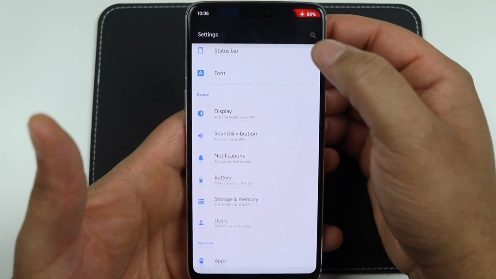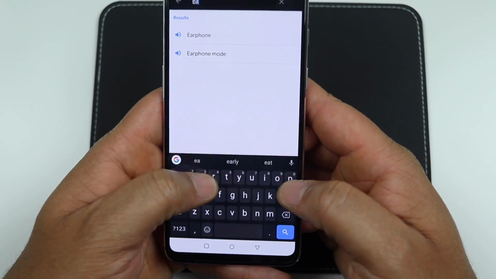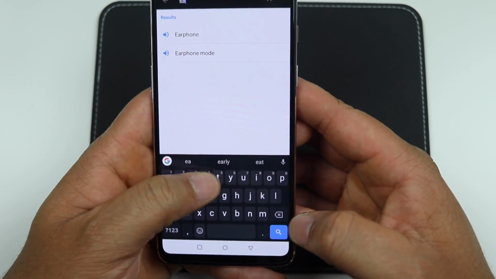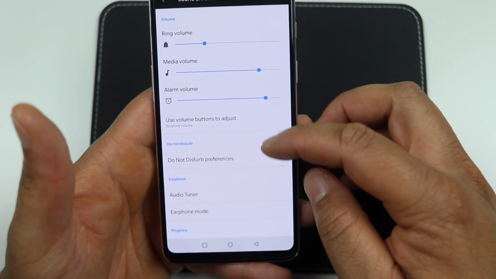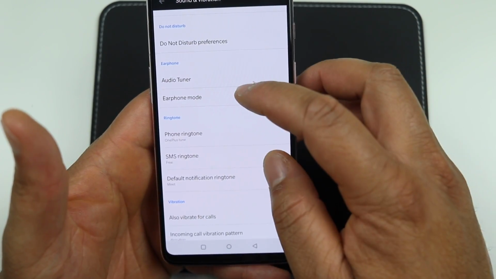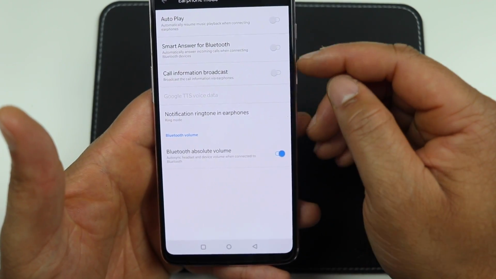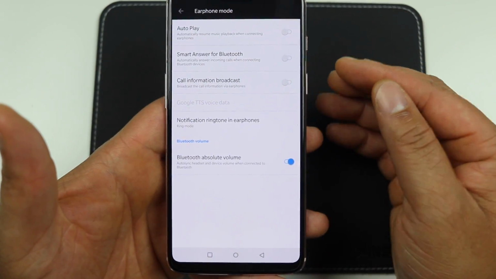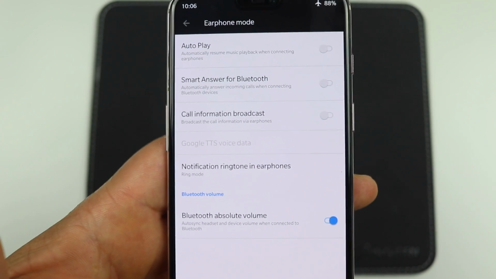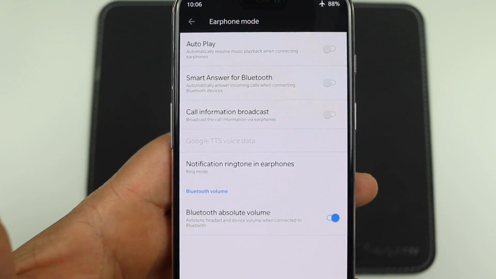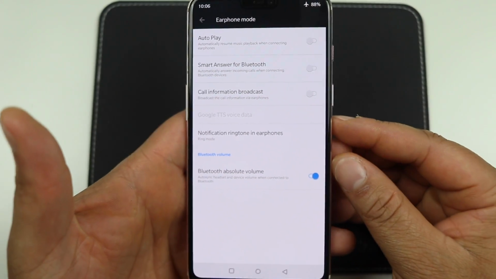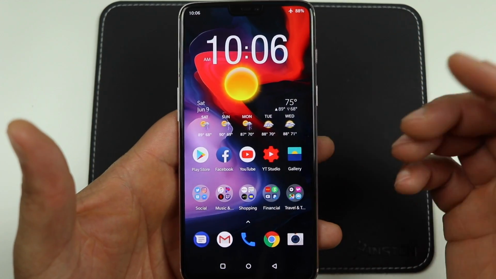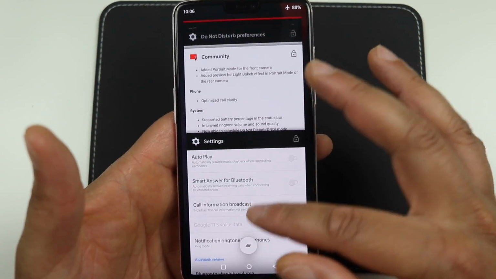So if we scroll down here and let's search for earphone, if I can spell this morning, we can search for earphone. As you see down here, you can go to earphone mode and Bluetooth absolute. You have all your things here, automatically resume music, smart answer for Bluetooth. Now, I've never used this, so I'm not sure 100% how this actually works, but those options are there now if you tend to use that option. So that is basically it for this update.